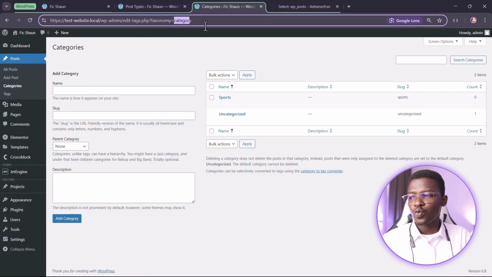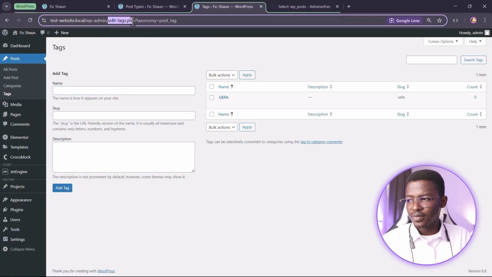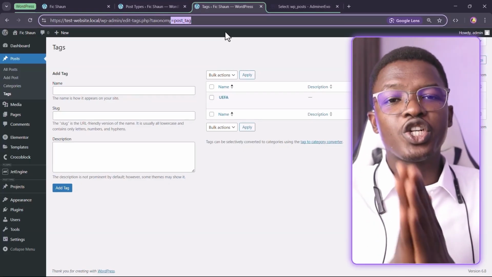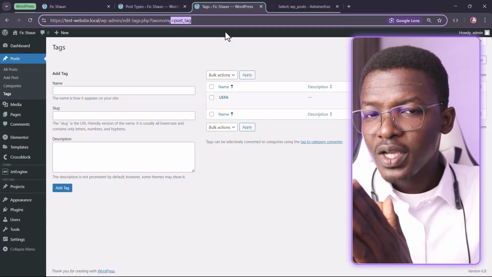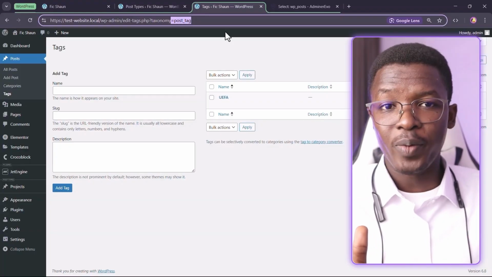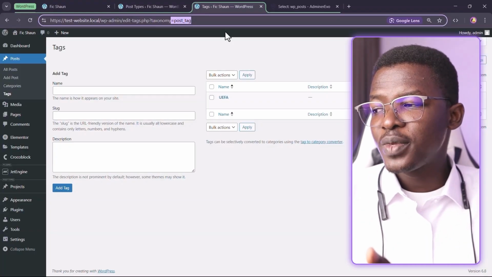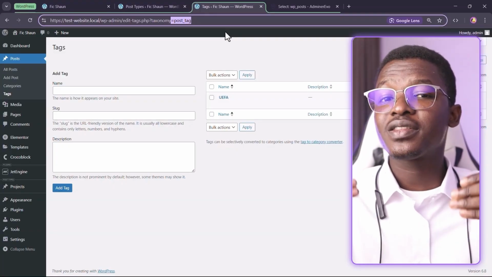Taxonomy equal to what? Category. Now come inside of tags. What do you have? You still have the same edit tags, but the difference now is taxonomy equal to what? Post tag. So just like posts and pages are essentially the same and are only separated by post type called posts or pages, taxonomies such as categories and tags are essentially the same.